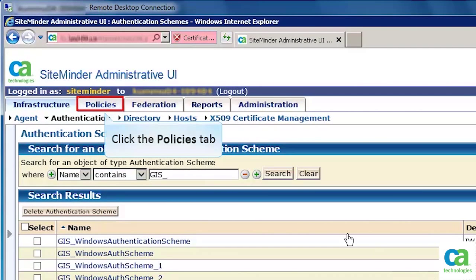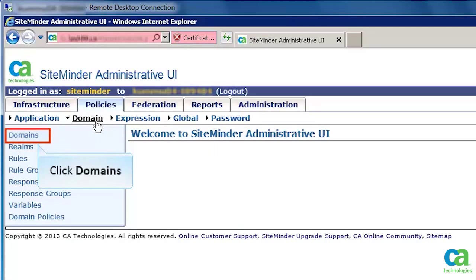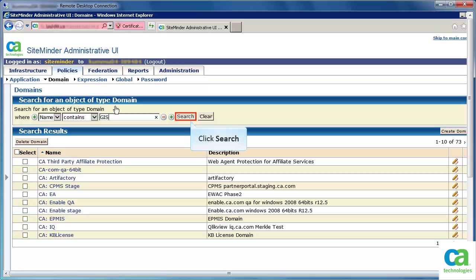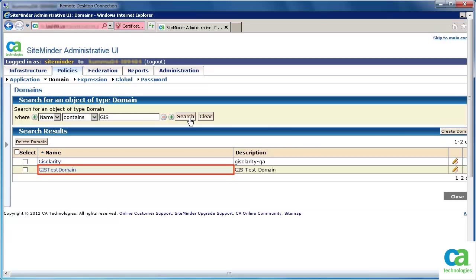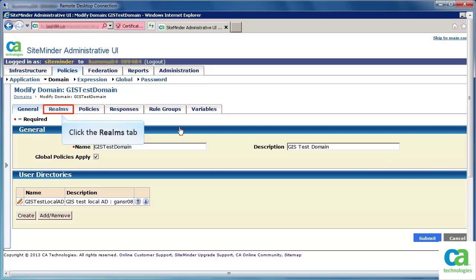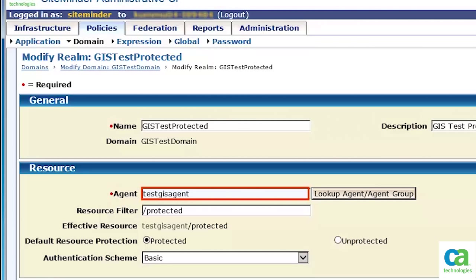So, click the Policies tab. Click the Domain link. Then, click Domains from the left pane. Search the domain on which you want to apply the authentication. In this scenario, GIS test domain is used. Click the Modify icon to modify the settings. Click the Realms tab. We will modify the same realm, GIS test protected. Click the Modify icon. Observe that this realm is protected by an agent named Test GIS Agent. Resource filter is specified as /protected.